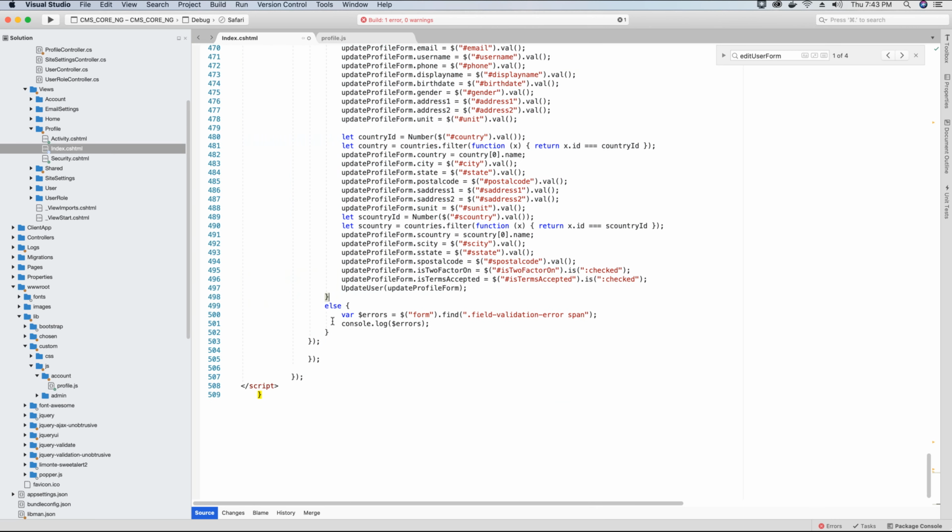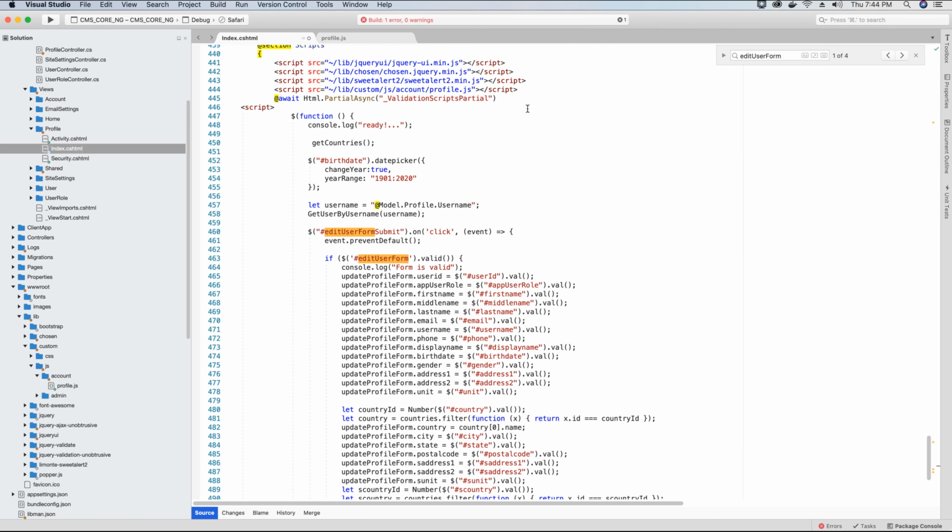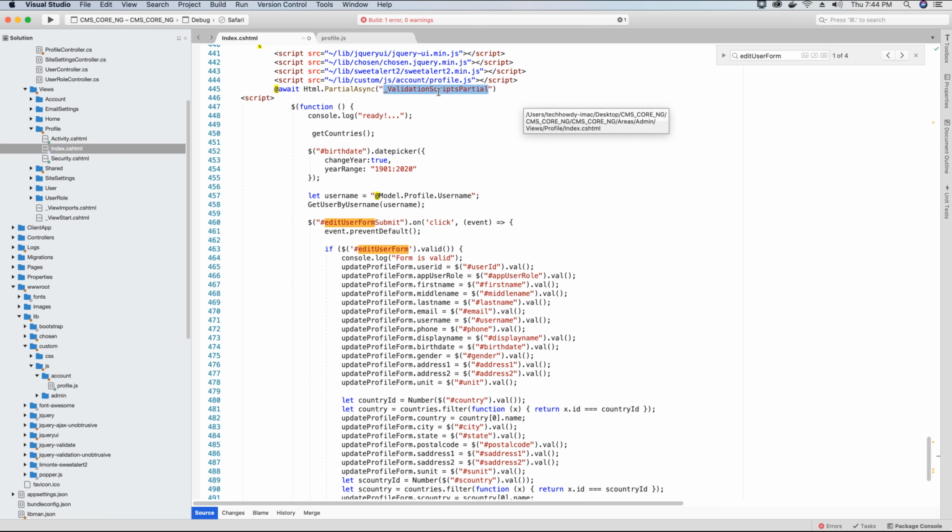If the form is not valid, we can call the find method on the form and validate the error fields, the span tags, and console.log the error. So on the span tags, we will display the errors, and then we will also console.log the errors. Now, if you did not reference the validation script, the form will not be validated. So we need to add the reference to this validation script.